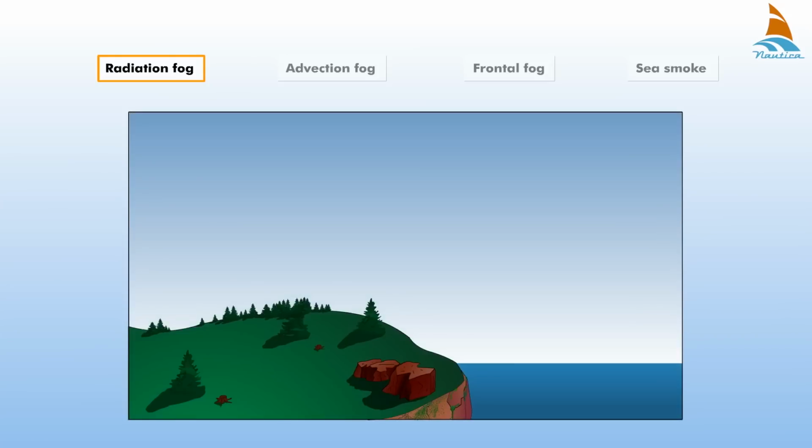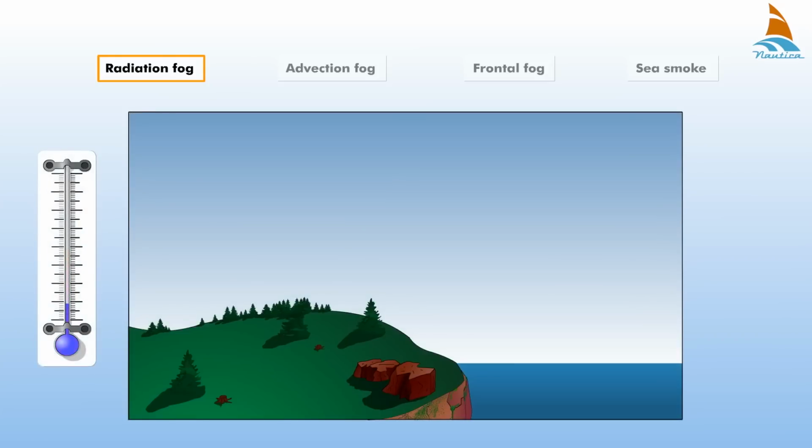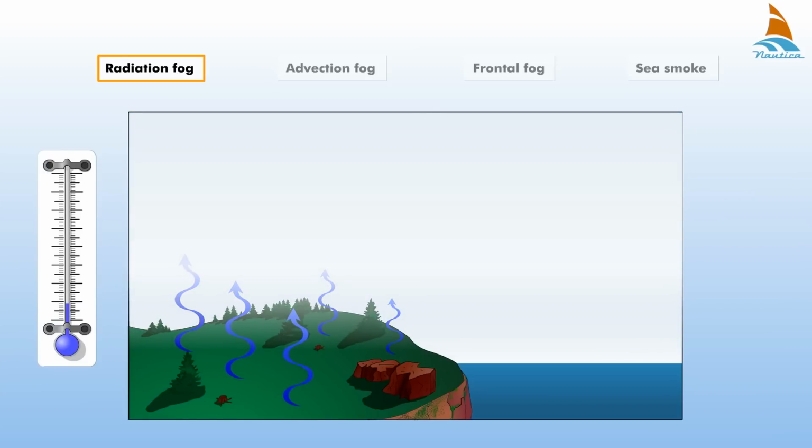There are four main types of fog: radiation fog, advection fog, frontal fog, and sea smoke. Radiation fog is formed in a clear sky and adjacent to rapidly cooling land. The land will cool the air above it, causing water vapor to condense into droplets.